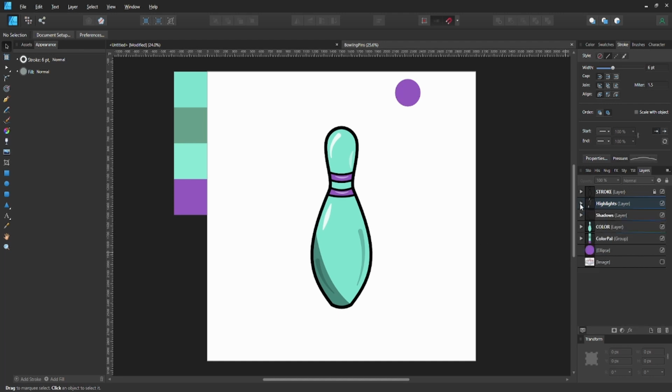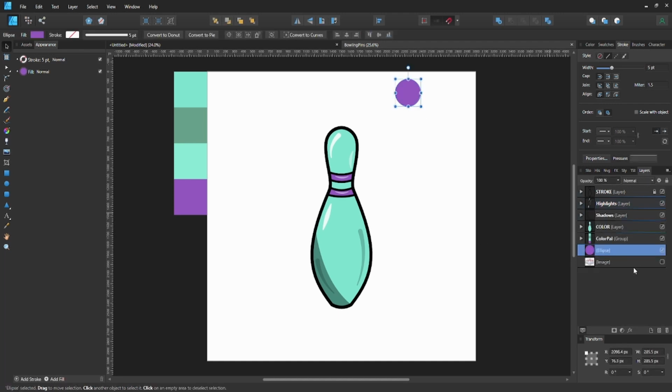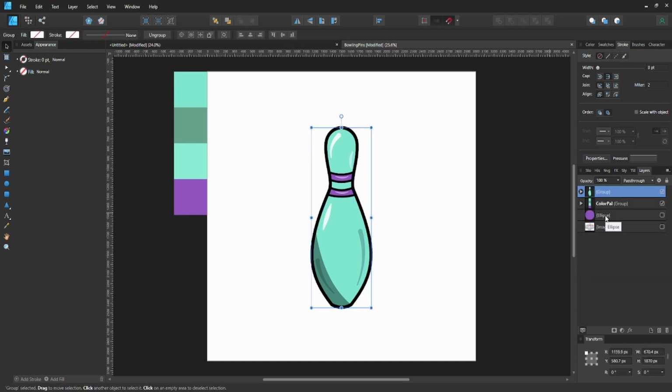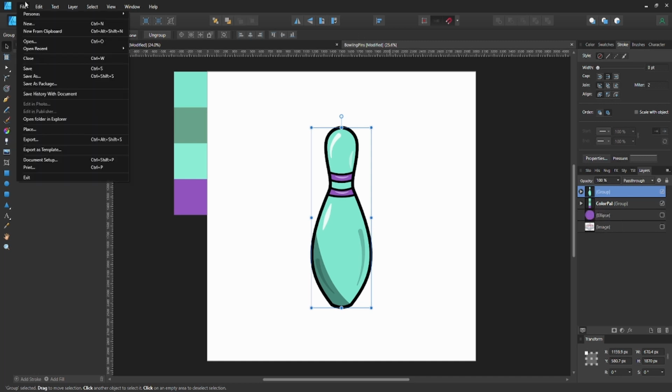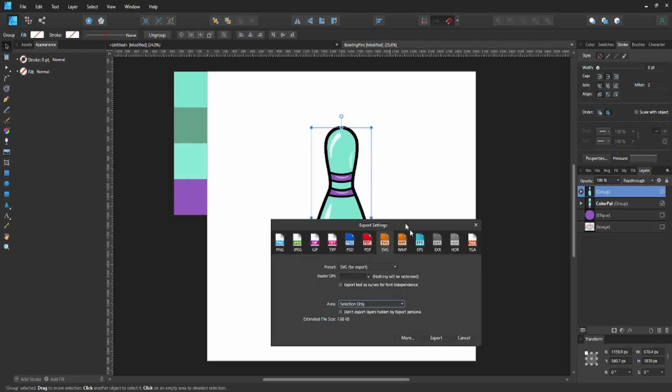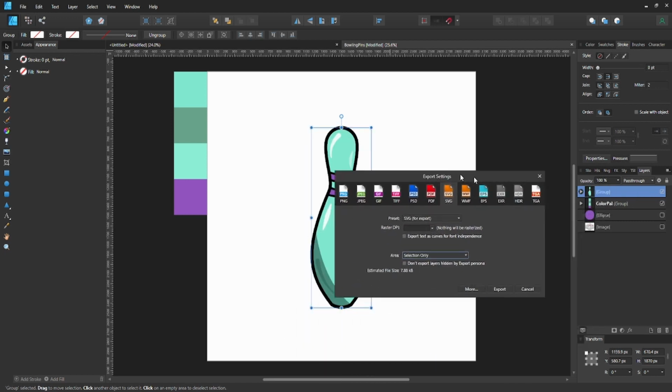But now what we're gonna do is go ahead and get rid of this guy. Now what we're gonna do is grab all your layers and hit Control G to make one big group. And now we're going to export it as an SVG. So you're going to go to File, and then Export, and hit SVG, and then we're going to export selection only. So it only exports what we have currently selected, which is our whole group, as you can see here. This is what it's going to export, and then you're going to hit Export.